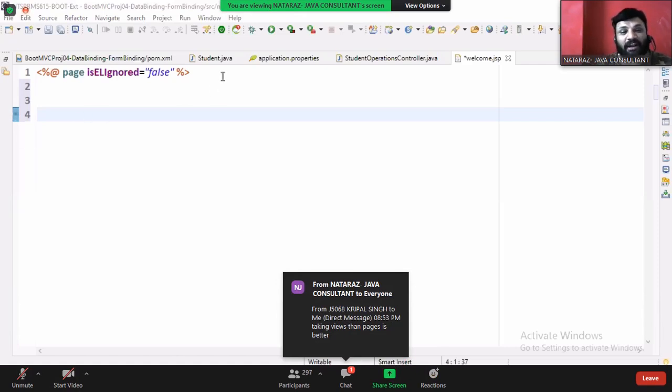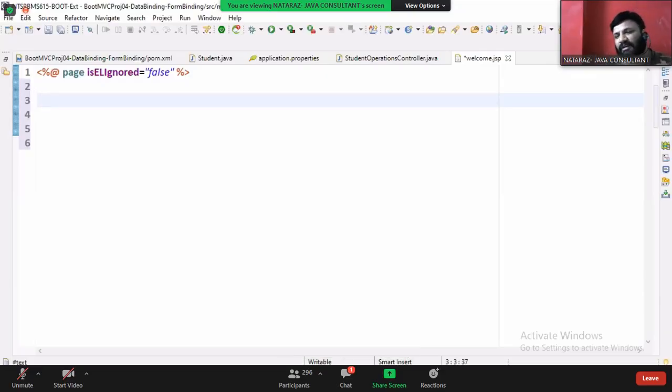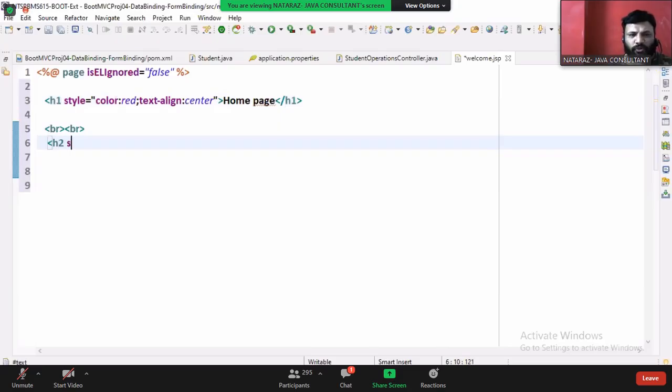Templates are for the Thymeleaf environment, not for this. Okay, an HTML file. H1 style: color colon red, text-align center. Home page. Some BR. Yes, H2 with style: color colon red, text-align center.